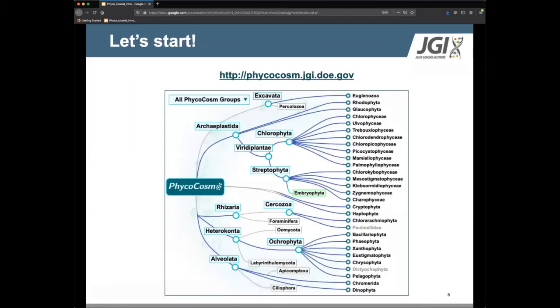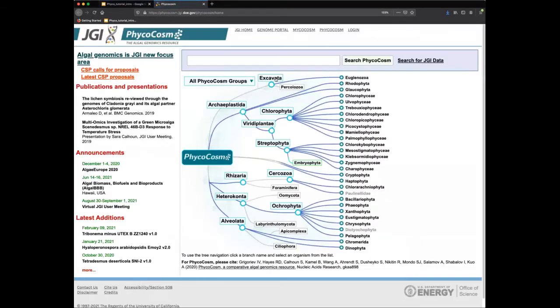Now let's stop these slides and look at PhycoCosm itself. Let's direct our web browser to phycocosm.jgi.doe.gov. At PhycoCosm, we have developed a variety of ways to connect to the data you're interested in exploring further. On the left sidebar of the homepage, you will also see announcements about recent genome releases, details on upcoming conferences, and information about JGI Community Science Proposals, or CSPs.